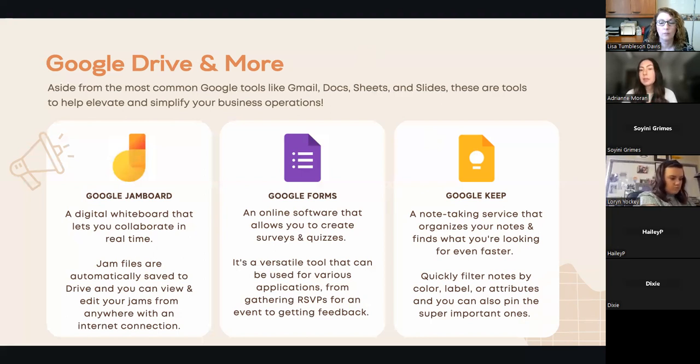But it's great because it can also collect all of your responses and export them into a spreadsheet for you. So it's nice to take all of the information from all these multiple individuals and combine them into one document that is easily readable and can be used in multiple different ways. It's a versatile tool that can be used for various applications for gathering RSVPs or getting feedback, as I had said.